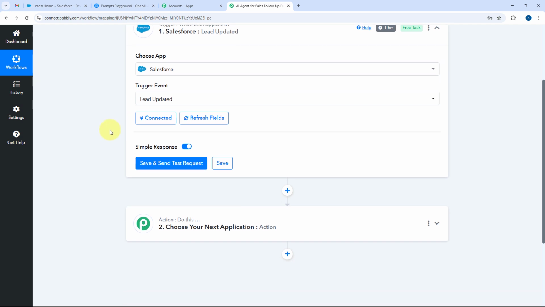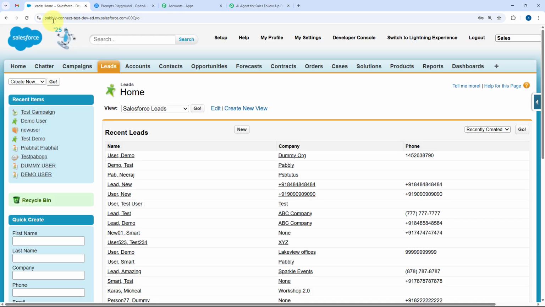After making the connection, here you can see we have this save and send test request button. Now, as we click on this Save and Send Test Request button, the details of the last updated lead, the most recent lead which we have updated in our Salesforce account, will be received inside Pabbly Connect. So what we are going to do, I'll just go to my Salesforce account.